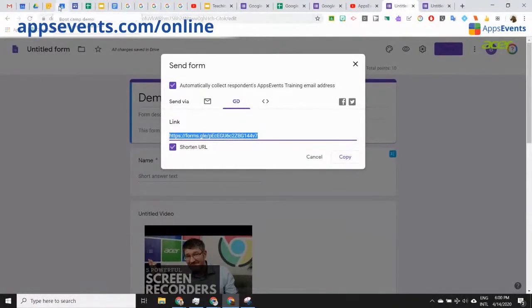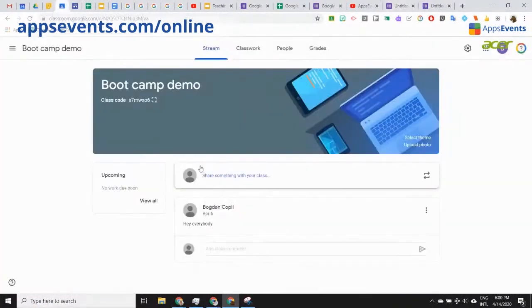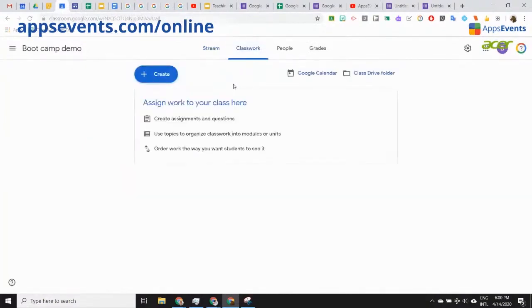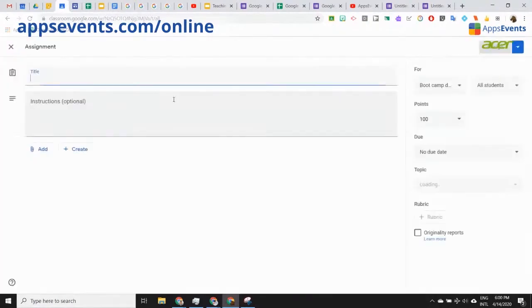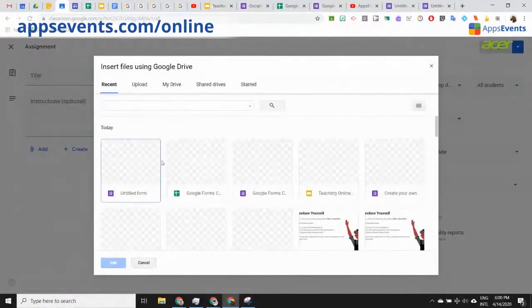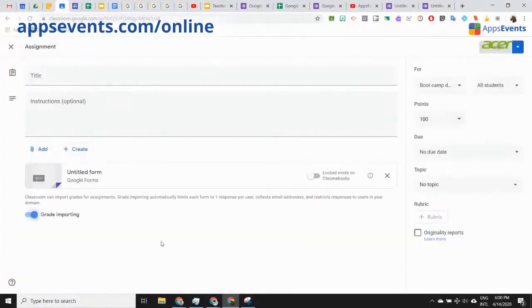Or the last part, and I'll wrap up because I know that we are getting close to the end of the session, I could also attach the form to a Classroom assignment. And the good part about it is that when you create the assignment in Classroom, you can import the grades automatically. So you'll see that I can add the form directly from my Google Drive. This is the one I've just created, and voila, I can assign this to my students. When they fill in the form, I can choose to automatically import the grades in Google Classroom as well.